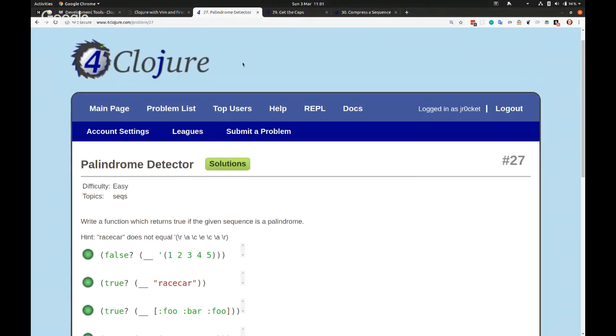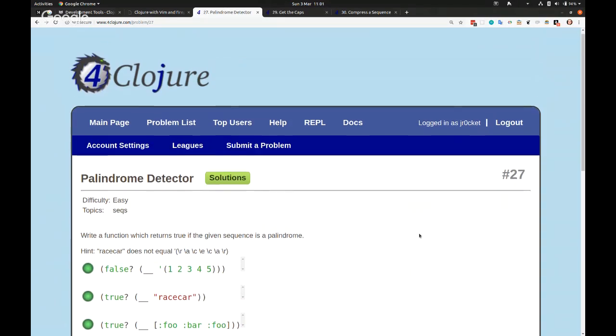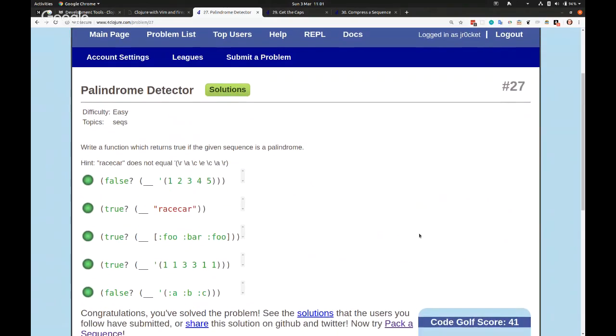So let's look at 27. Palindrome. This is one of these challenges that is quite common in these kinds of exercises: to test if something is a palindrome. If you're not familiar with the term, a palindrome is basically something that is the same one way as it is the other way. So if you reverse something, then it should read the same as it was before you reversed it. So racecar is a palindrome, because if you reverse it, it's R-A-C-E-C-A-R, the same forward and backward.